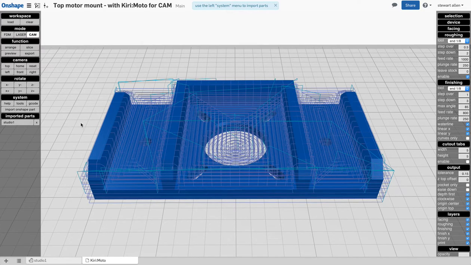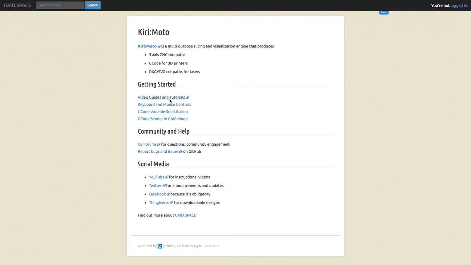One other thing is that if you go to the help menu here, it will take you to the wiki where there is other information about how you can configure Kiri, and also links to the forums where you can engage with the community and ask questions.